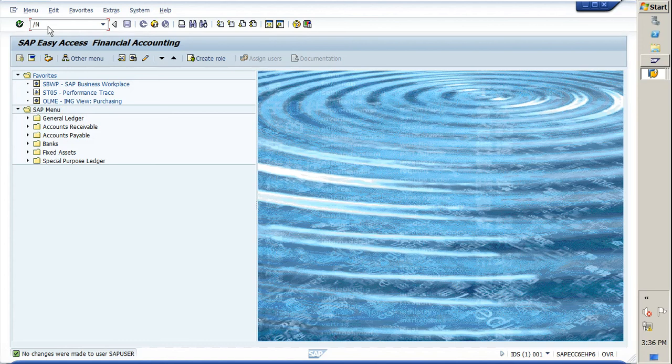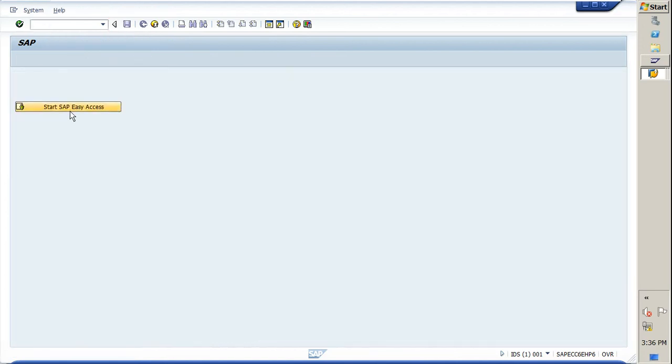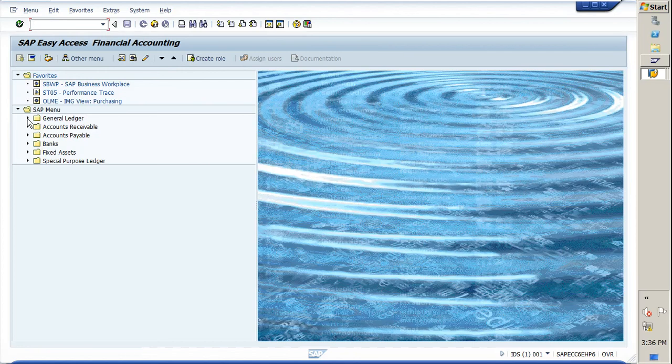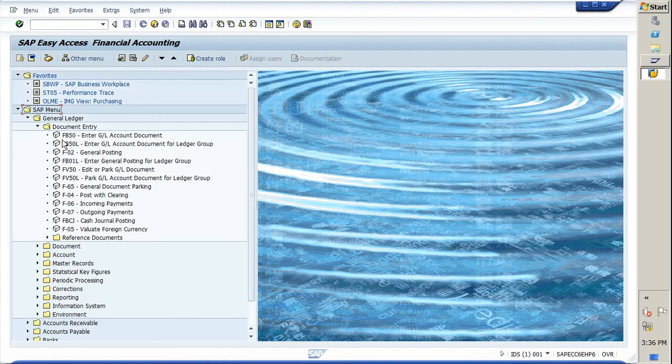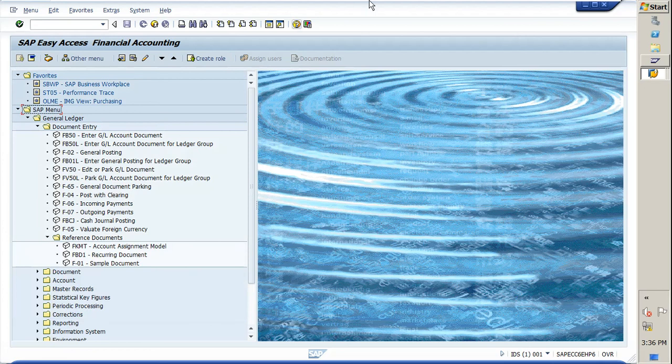So again, when we open this, we will get this menu, and you can see that relevant details are there for FI, like the T codes, like enter GL account document, you can get the T code. Means each and everything related to financial transactions, you can get it here.